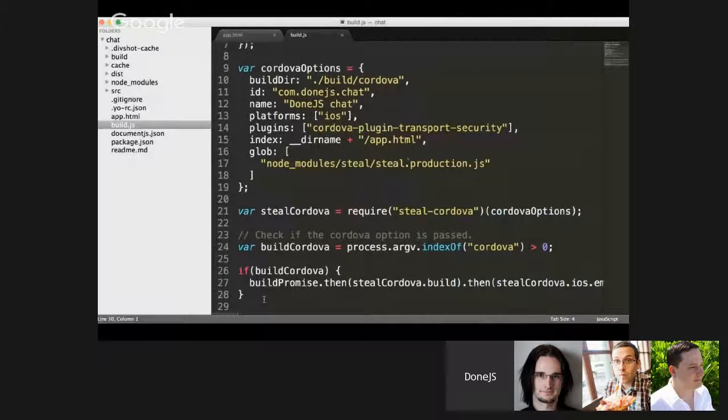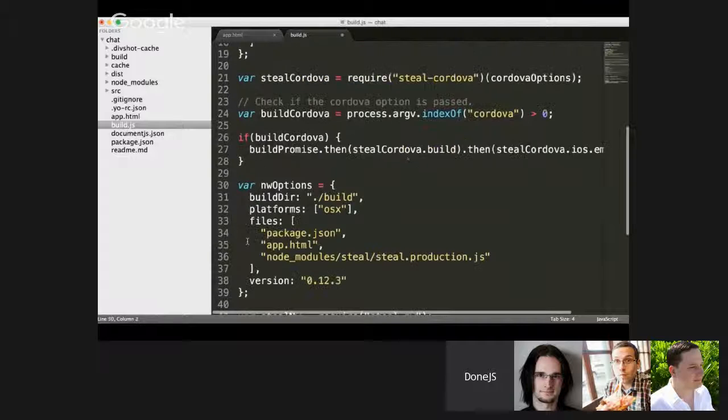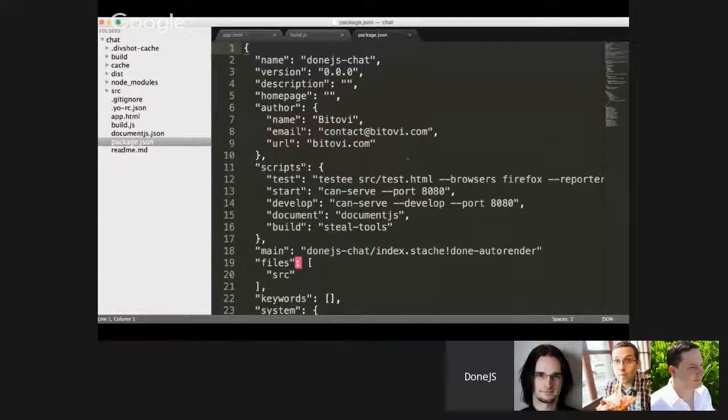Okay, so that's not all. That's not the only platform in the world that I want to build to. Next, I want to make my chat application run on the desktop, something like HipChat or Slack. Here, I'm configuring NW.js, which is kind of like Cordova but for desktop builds. I'm going to use the Steel NW plugin.